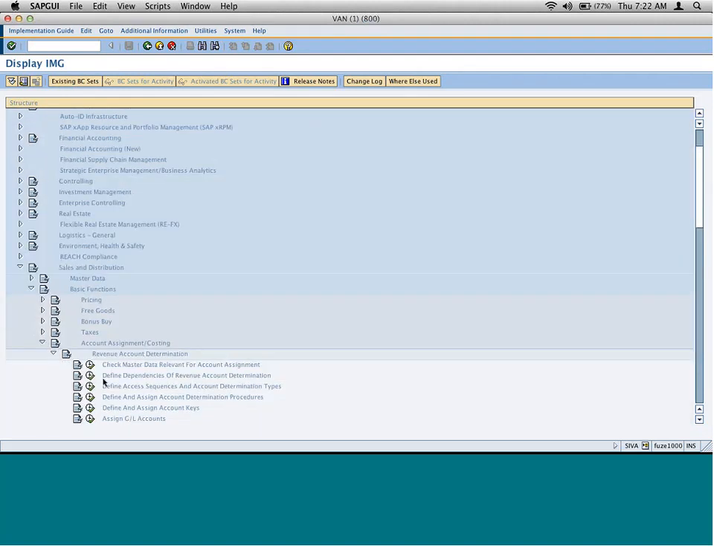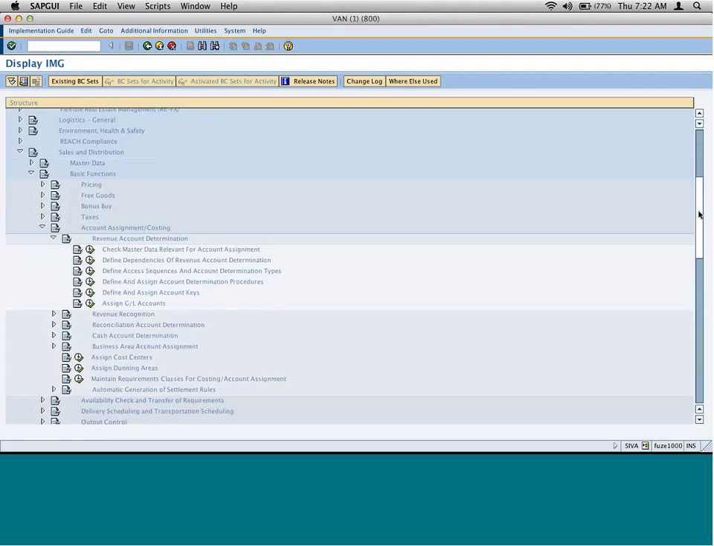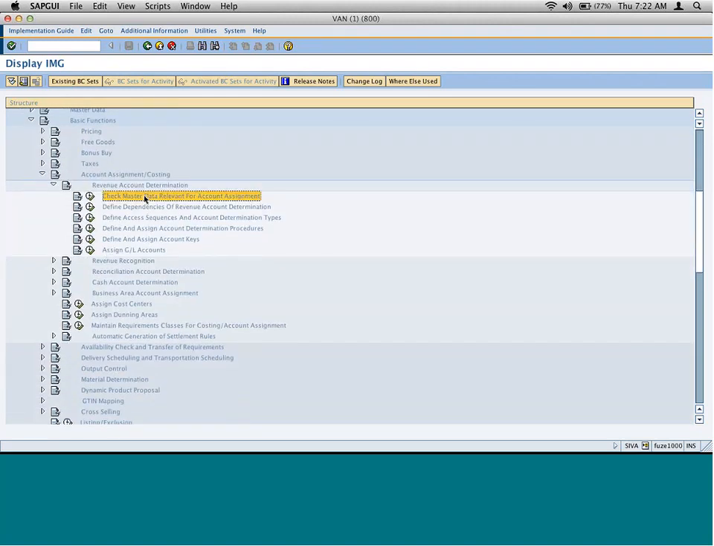So we were here, right? Revenue account determination. We have identified that we can use a certain set of master data if necessary. We can create new customer account groups and new material account groups if necessary. Okay? But it is not always necessary.